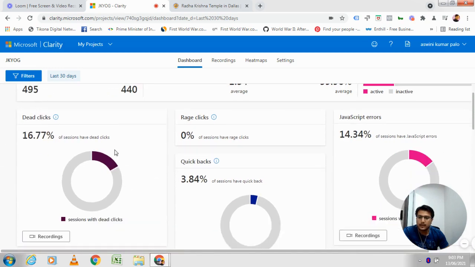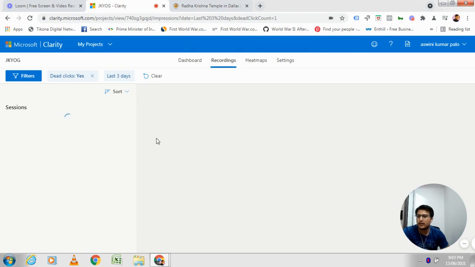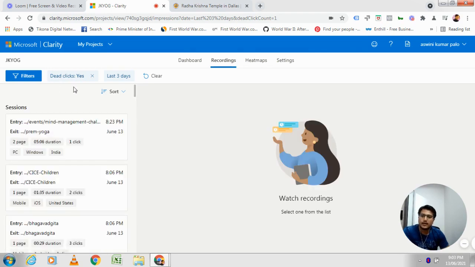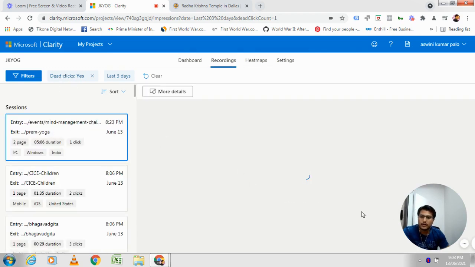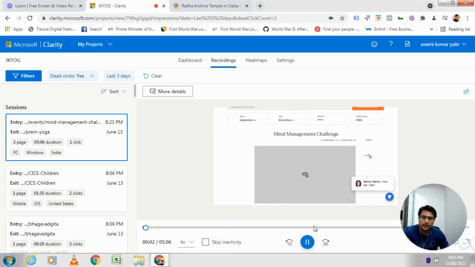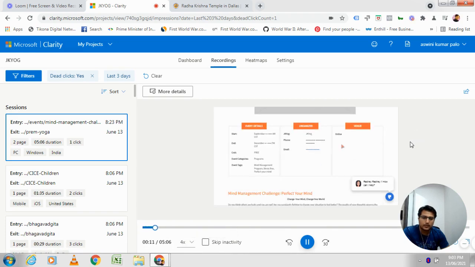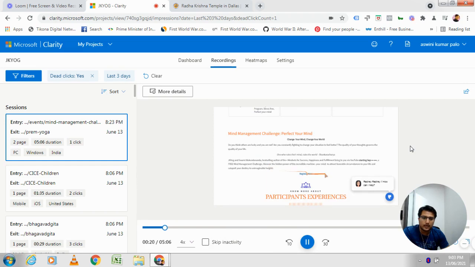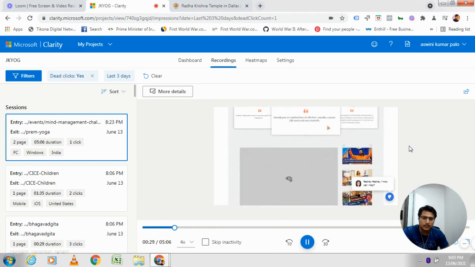Now you can see here there are dead clicks, 16.77%, and these are where users clicked or tapped on a page with no effect. You can view these recordings when you click on them. So where the dead clicks are, you can watch the recording. Now let's see one of the recordings and let's make it 4x. Okay, we can see here people are clicking on certain links.